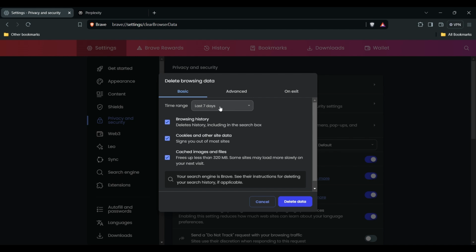First you have to choose which data you want to clear, like 7 days, 24 hours, 4 weeks or all time. After choosing the option, you have to hit the delete data button. That's how you can clear the cache in your browser.